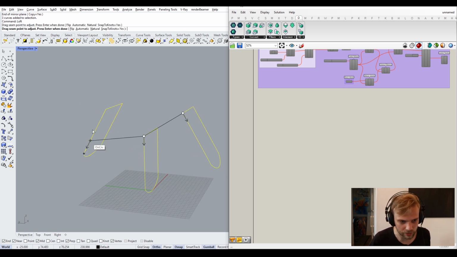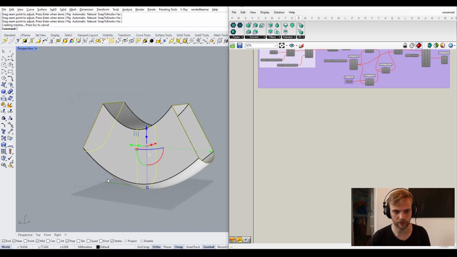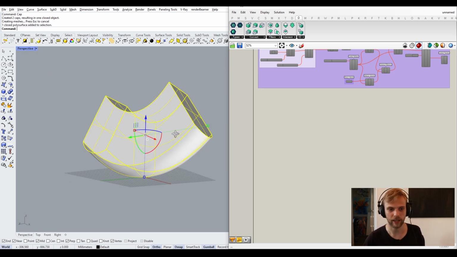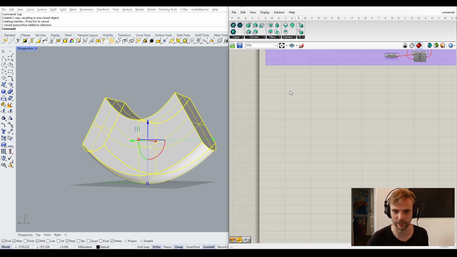Just make sure that your seam of the loft is correctly placed. So you just move the seam points around, enter, hit OK, and then just cap. Select the poly surface and hit cap. And now you have yourselves the negative space that a chisel creates. That's the easiest way of explaining it.